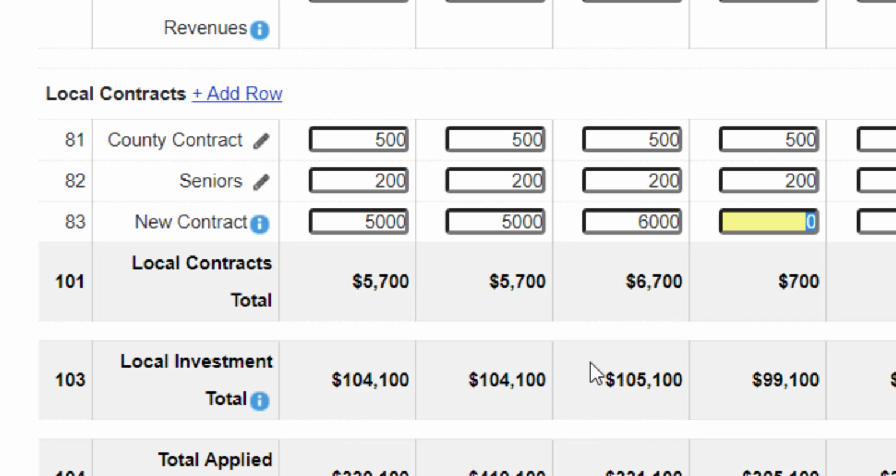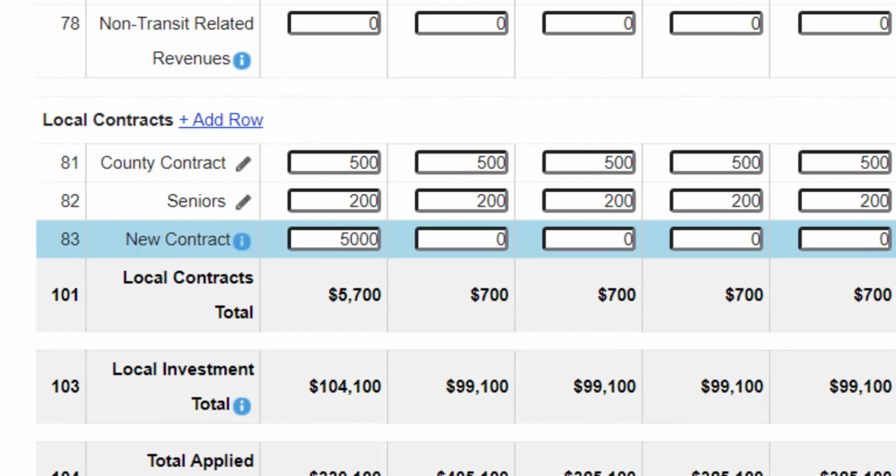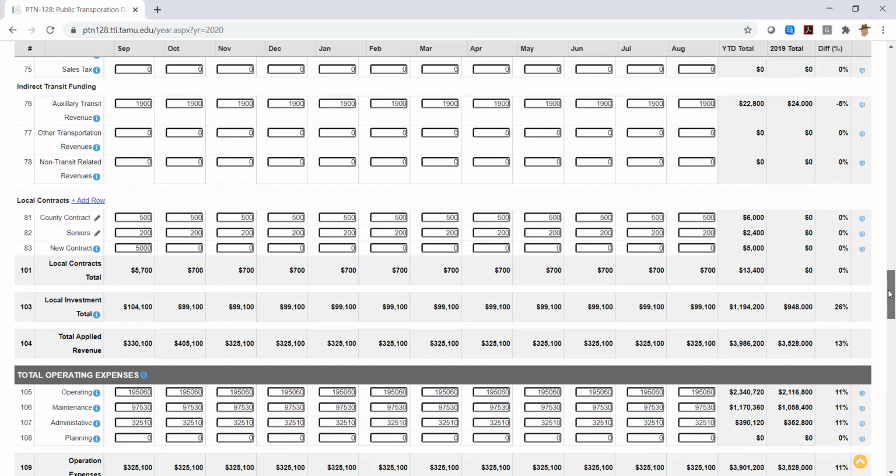To adjust the number for revenues in each month, type in the new number and the calculations will update automatically. Keep in mind that data will save while you enter it in the white cells.